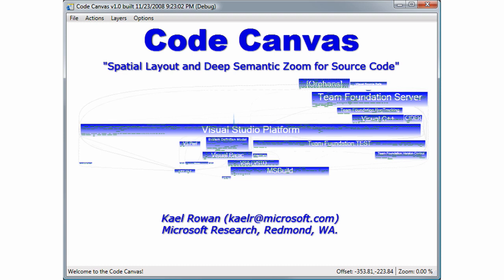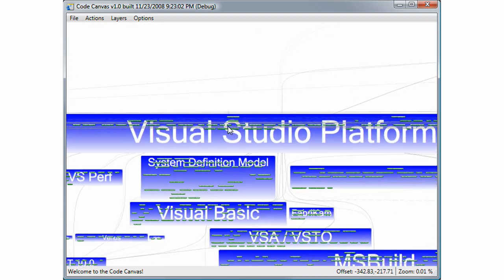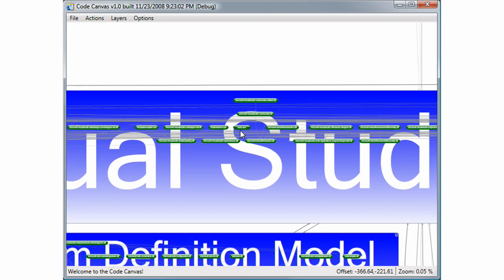I'm going to show you some of the features of an application I've developed called Code Canvas. What we are looking at here is a clustered graph view that came from Architecture Explorer that shows a dependency graph of all of the binaries that make up Visual Studio. Let's zoom in to get a closer look at what's inside the core of the Visual Studio platform.